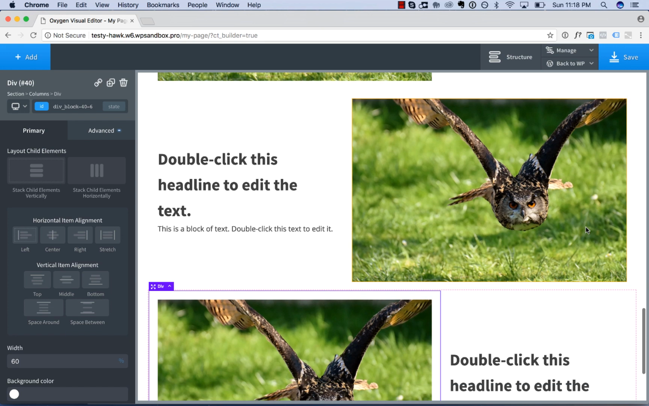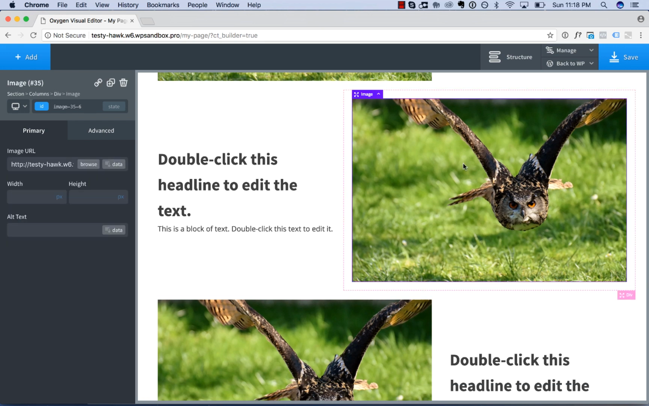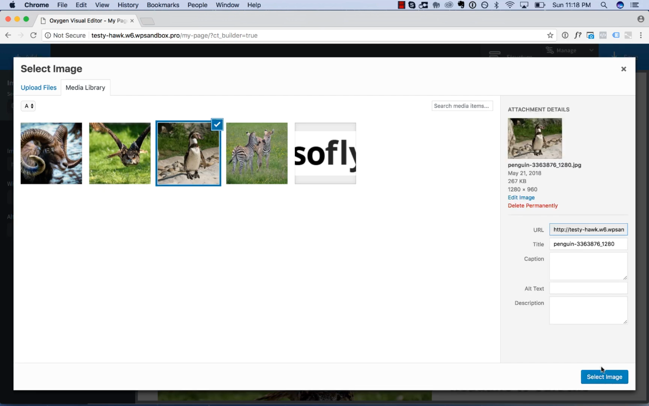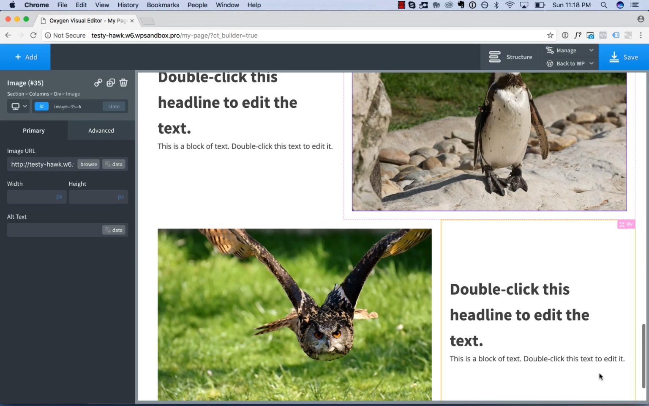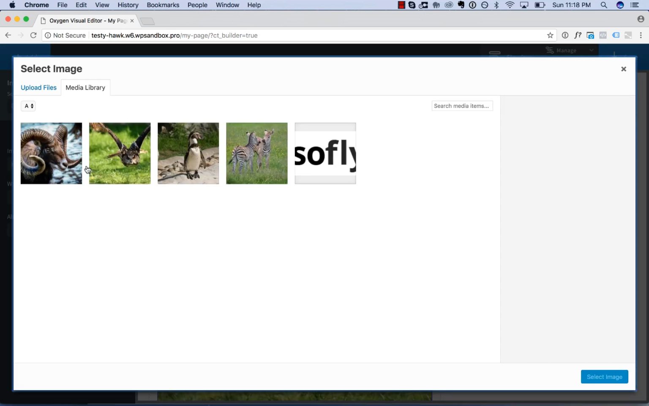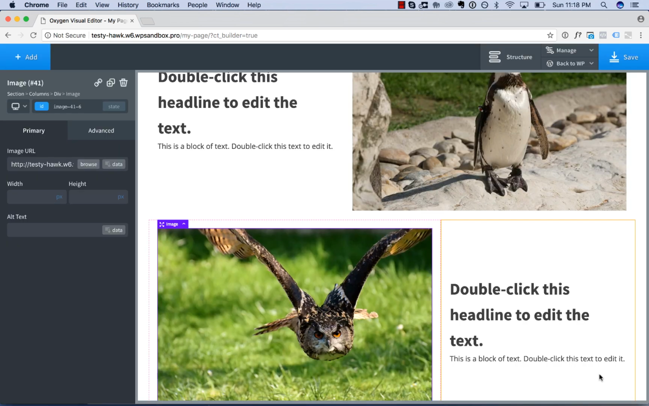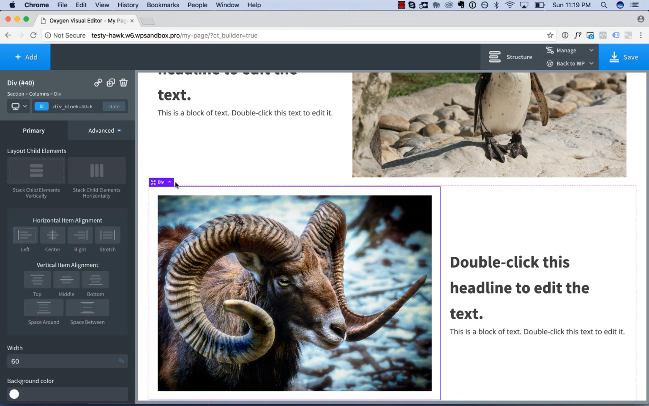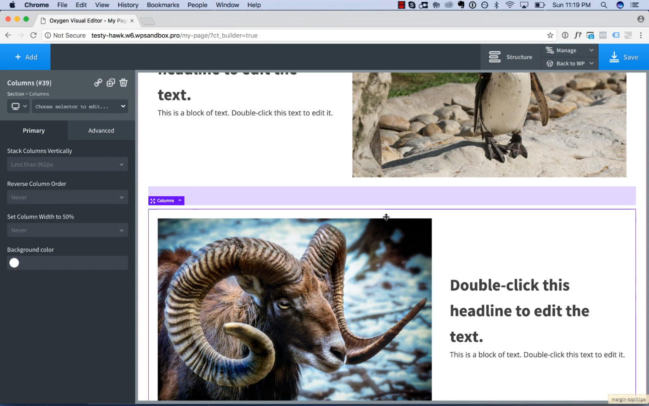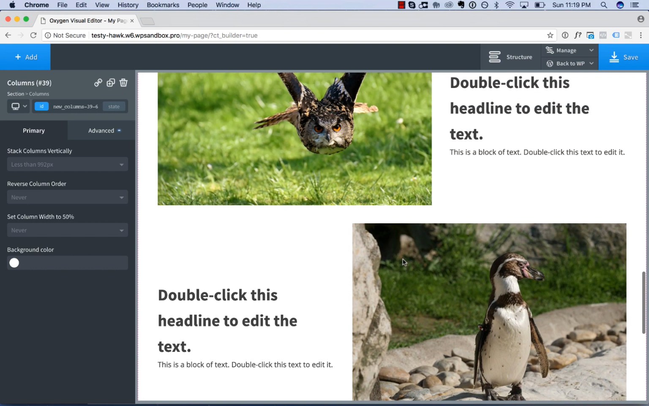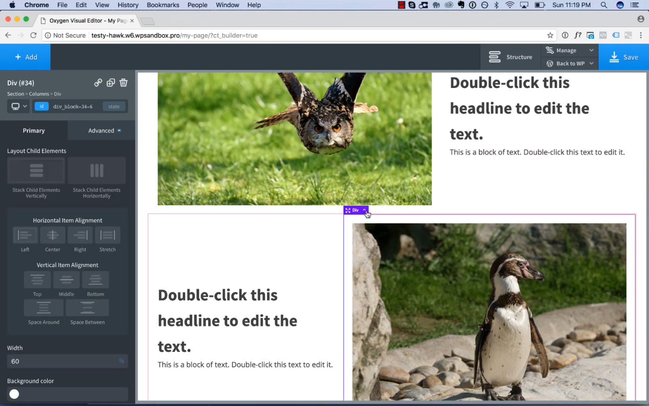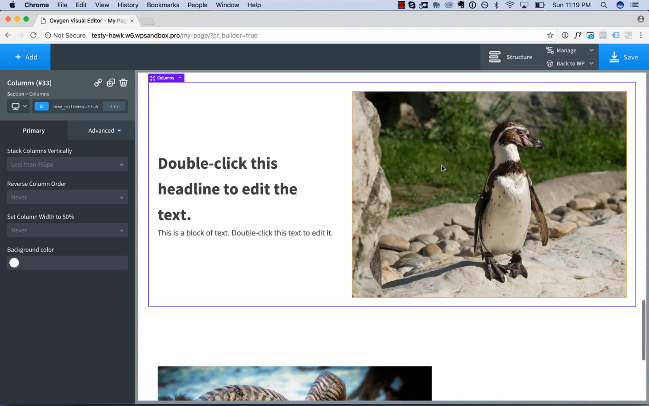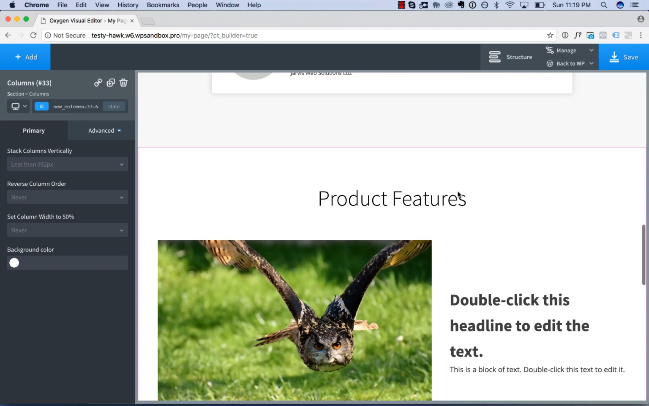Let's change out the images. So click an image, browse, browse. Let's add some space to these columns here. So click it, drag down. Same thing here. Okay, now we've spaced out our columns. Let's add a little more on this one.